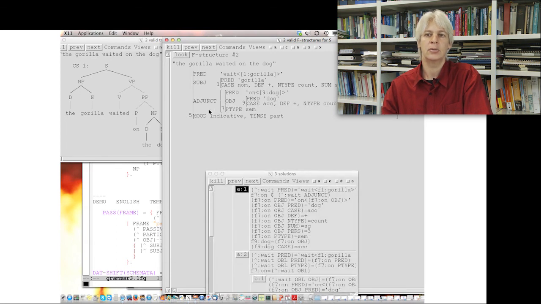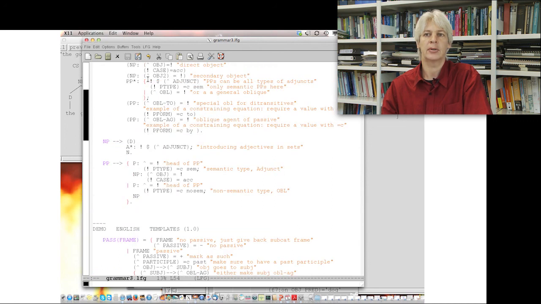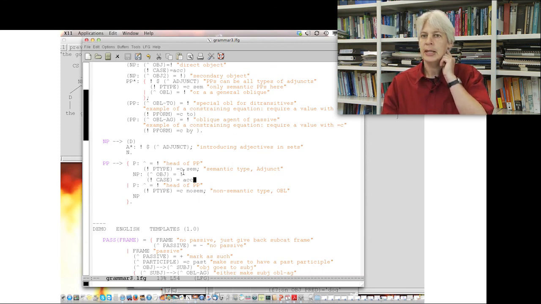Okay, and these two versions are generated by this part of the rule, together with the rule above, where you can say we can have an adjunct or an oblique. Adjunct or oblique, and those both can be semantic with this thing in here, okay? So quite a complex thing. PPs get even more complex.